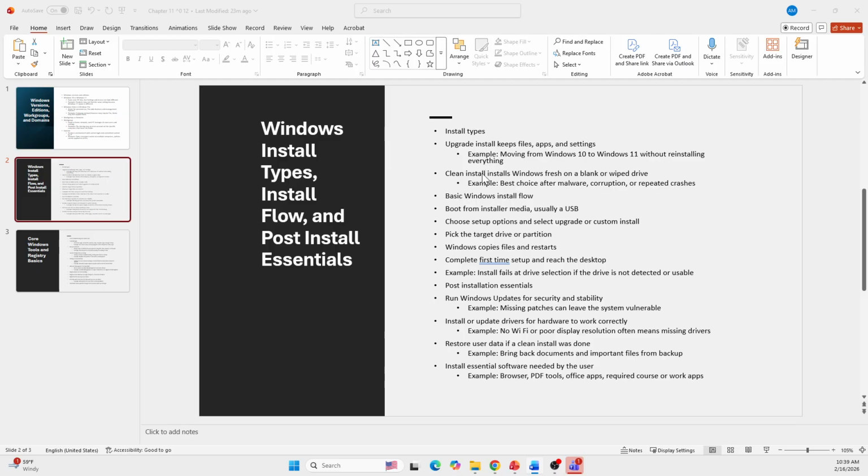And we have a clean install. A clean install installs Windows fresh, usually on a wiped or an empty drive. It removes old software and settings, so you can start with a clean system. For example, a computer is full of malware, random errors, and constant crashes. In that case, a clean install is often best because it removes the corrupted system and gives you a fresh start. The trade-off is you must back up data first and reinstall apps after.